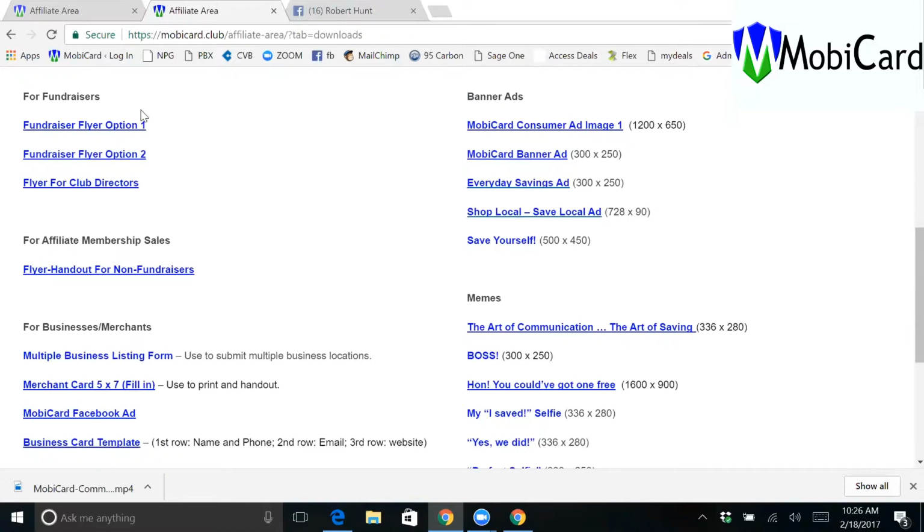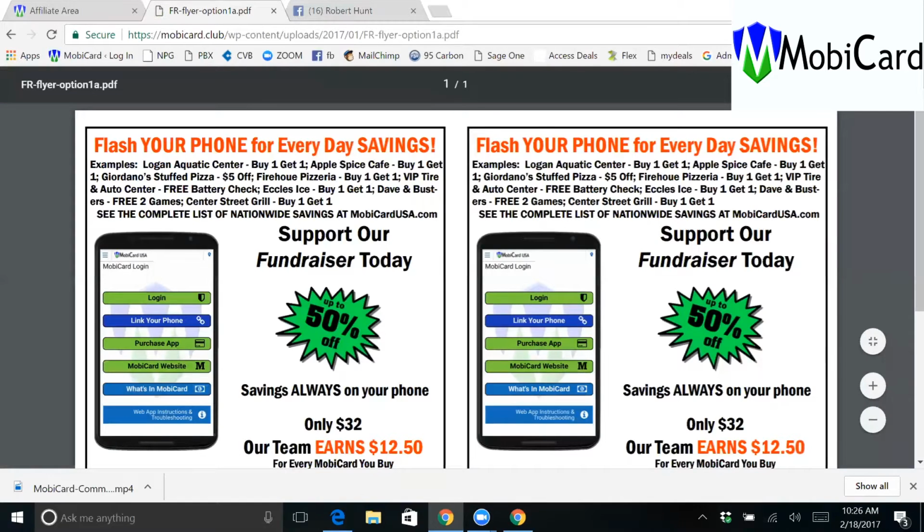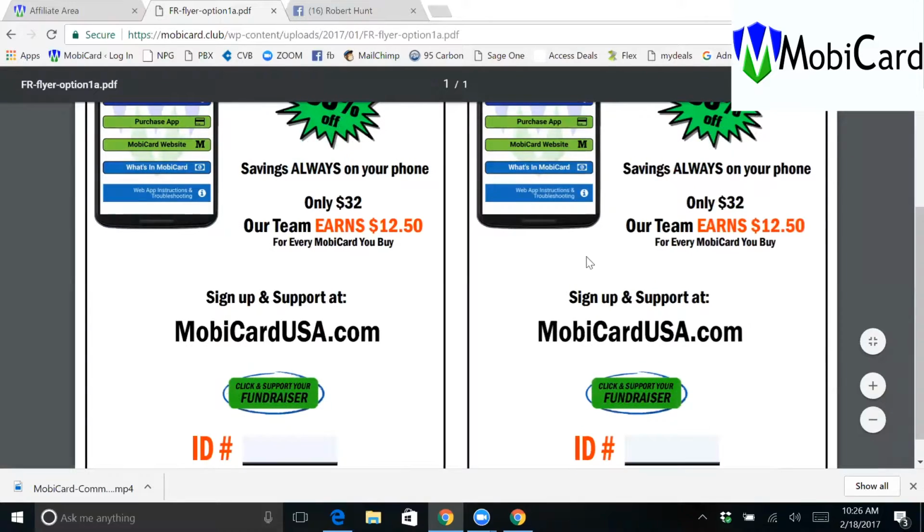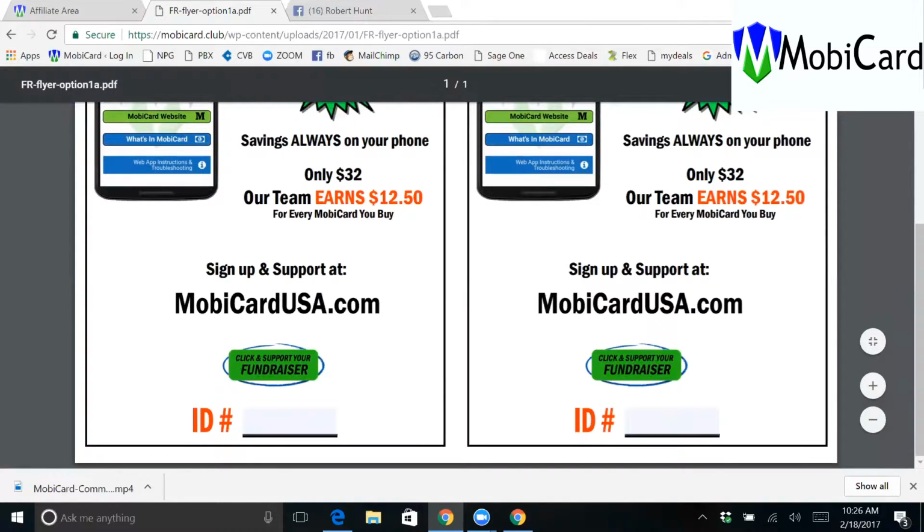There's fundraiser flyers. If I click on this, let's say if I'm doing a fundraiser, I can click on this. I can forward this to whoever I'm doing the fundraiser for. It gives people instructions, and they put the ID for the fundraiser in there.